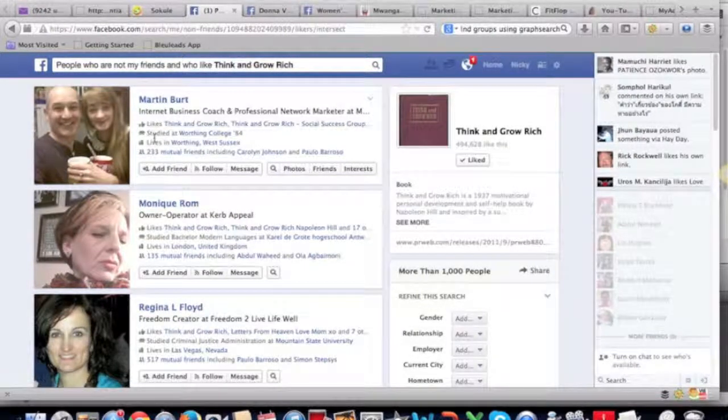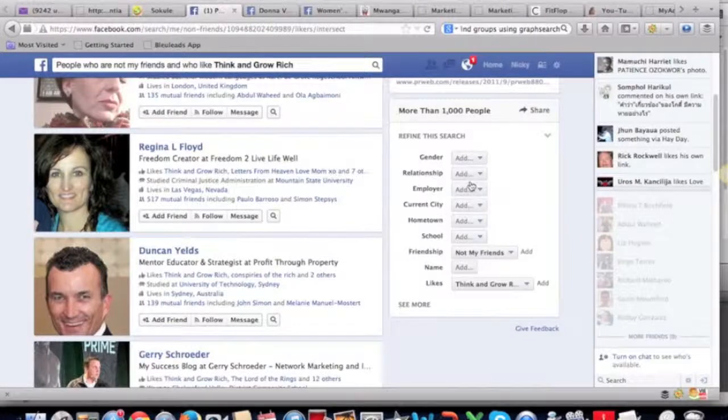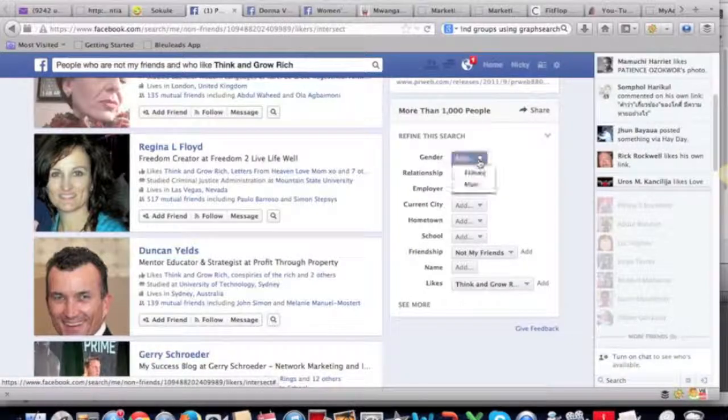Now, I've noticed that a lot of people who are self-employed have a work status called self-employed and loving it. You might see that quite a lot of times. So just get creative. You don't have to do all the search in there. If you just say people who like Think and Grow Rich, you can then refine the search down here. You can either do it at the top or refine it down here. If you were trying to really start targeting women under the age of 40 or something, you can start really filtering down.